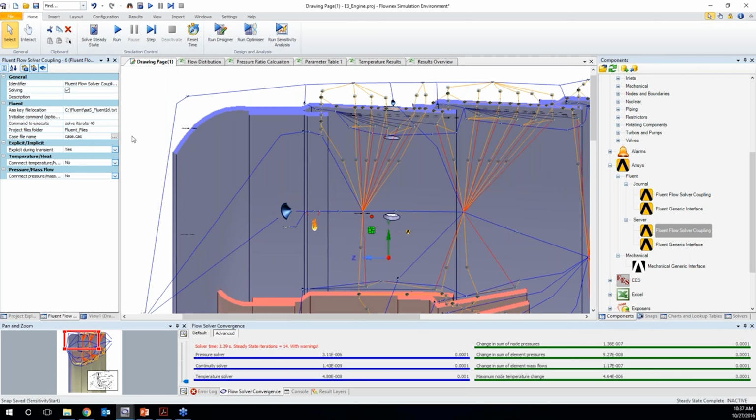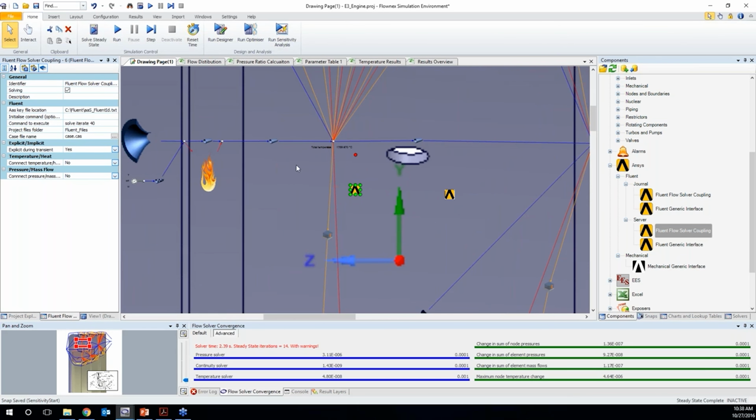Again, these components drive the process completely. So they'll launch Fluent, they'll run it in server mode, they'll pull values back and forth.